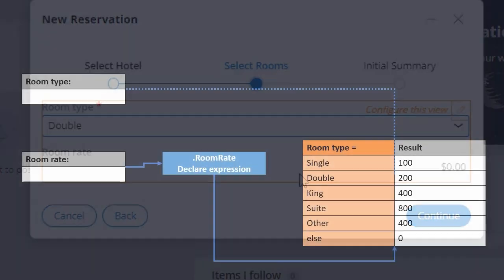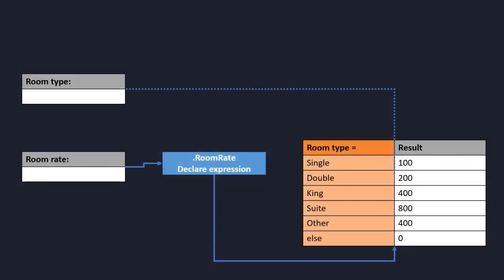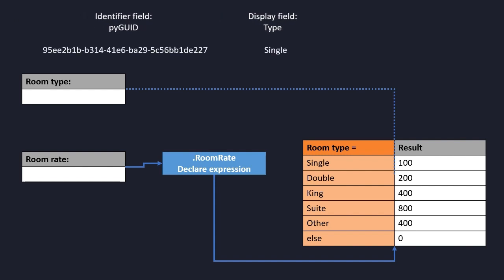Well, not exactly. If you remember, when we configured our pick list, we had the identifier field and the display field. This is very important to know and to understand. Our pick list is a field of type text. It will store the identifier field as its value, but it will only show the display field to the user.